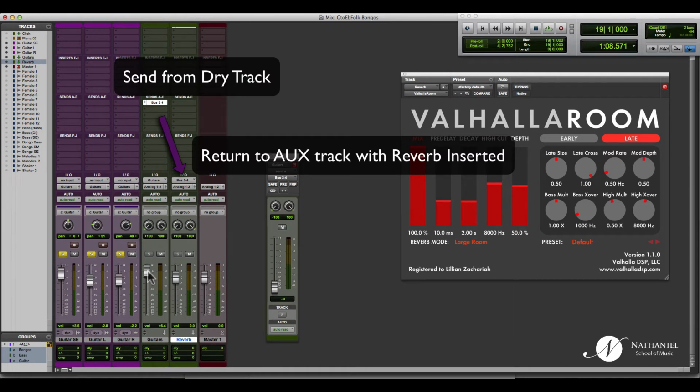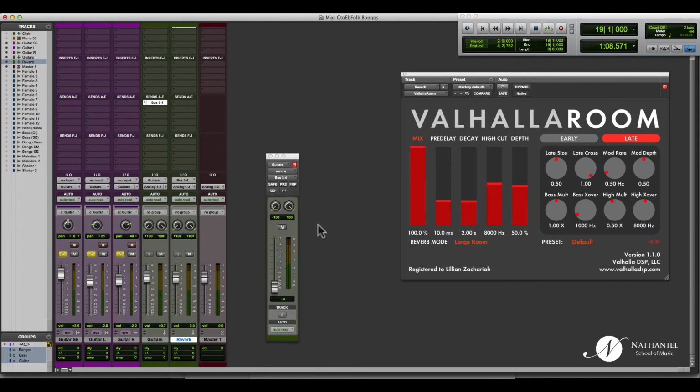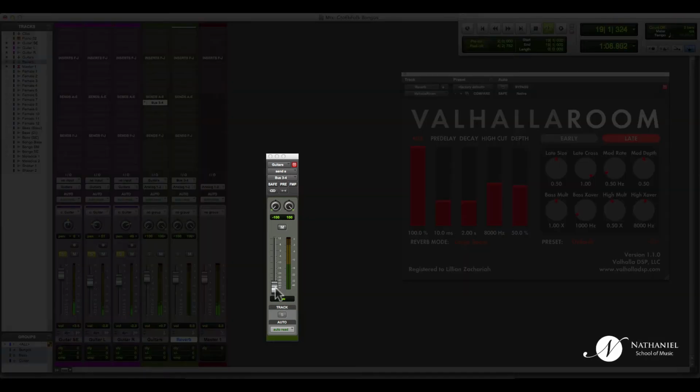So I'm going to now just play this guitar track, and this slider, which is the send slider, is going to control the amount of the reverb which has been added onto this guitar track. Let's give it a listen, and I'm just going to show you how you can change this amount. That sounds quite good. You can even mute it that way.